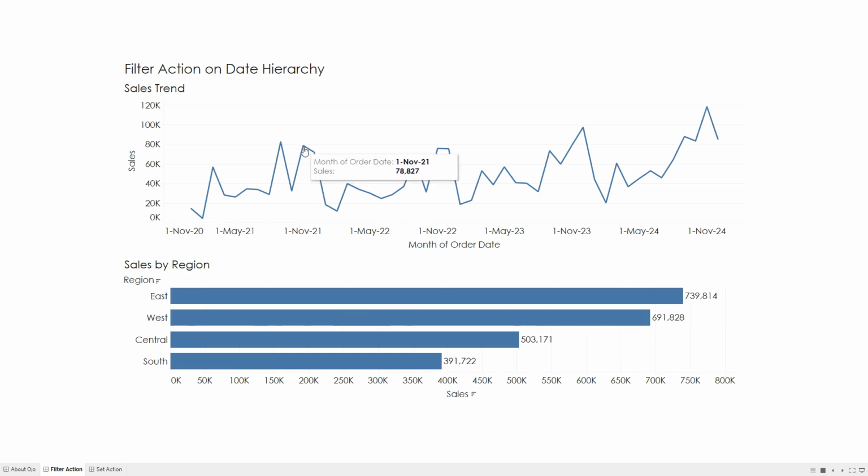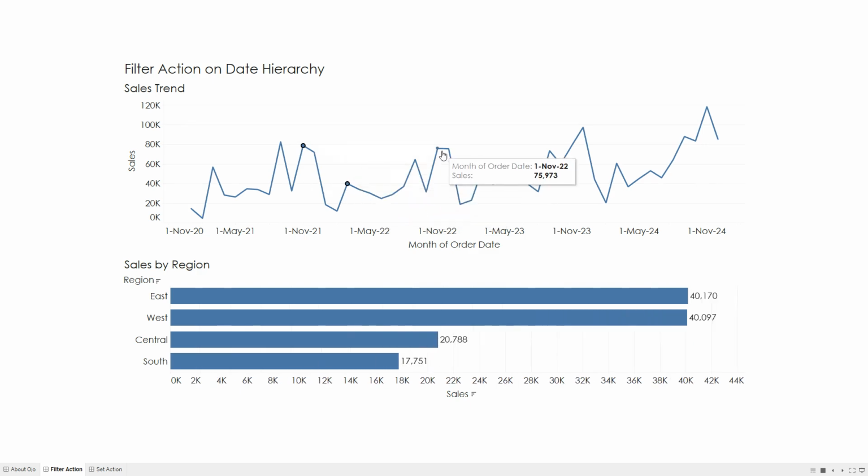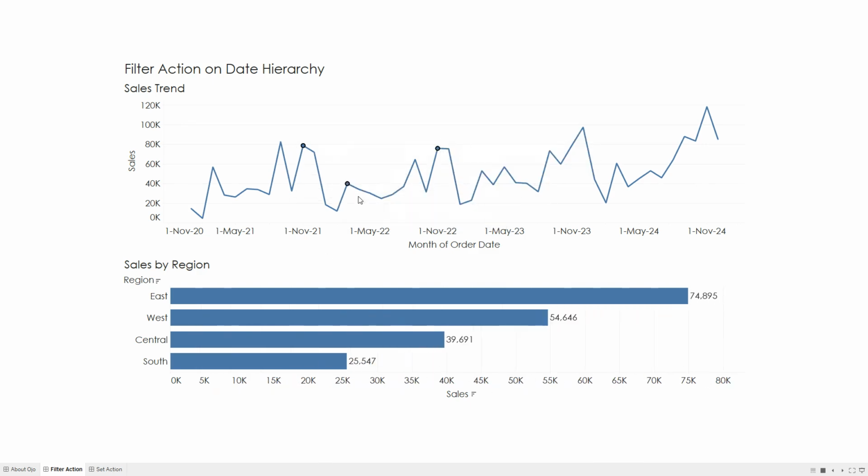When I click on any one of these data points, which is November of 2021, my bar chart below shows the sales specific to that month. If I were to hold my control key down and select a few data points, the sum of the sales of these three highlighted chosen dates show up as the sales dollars in this region.